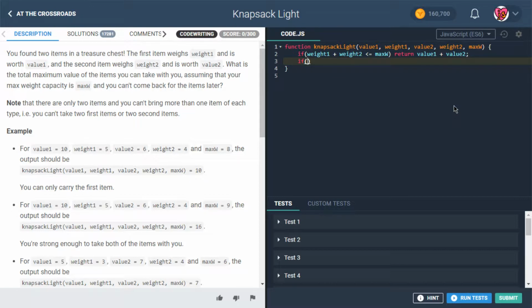We can just say if, actually at this point, let's say const heavier. Should we do something like this? Actually, no, let's actually make it an if. So we'll say if value 1 is greater than value 2. Okay, so this is the case where value 1 or item 1 is more valuable. Now keep in mind, we're only making it this far if we can't accommodate both items.